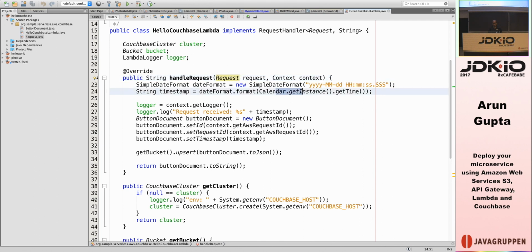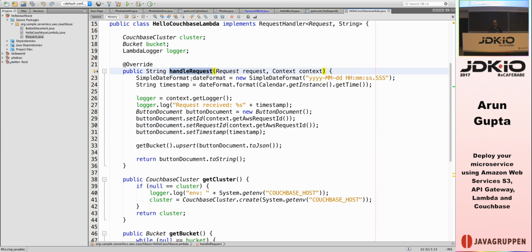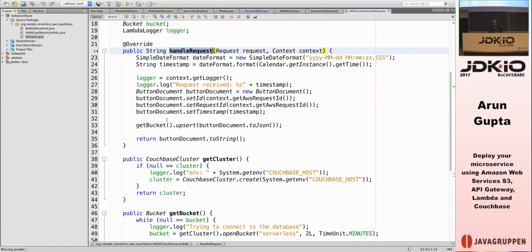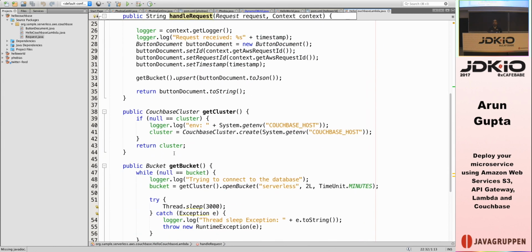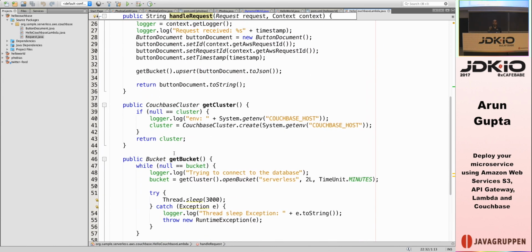So here, for example, you can see I'm saying, okay, what is the time the request was invoked? Then from the context, I'm getting the request ID, and I'm setting the timestamp, and I'm storing that data into the database. And as you can see, handle request is one method here. I mean, that's the only method that you need to have. But in order to make a connection to the database, you need to take care of establishing a connection and then tearing down a connection as well within that function itself.